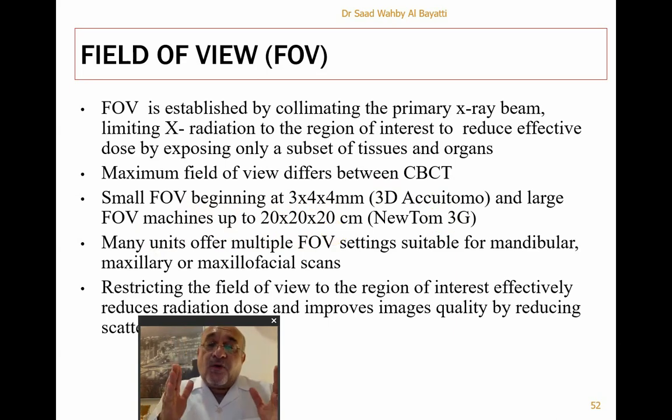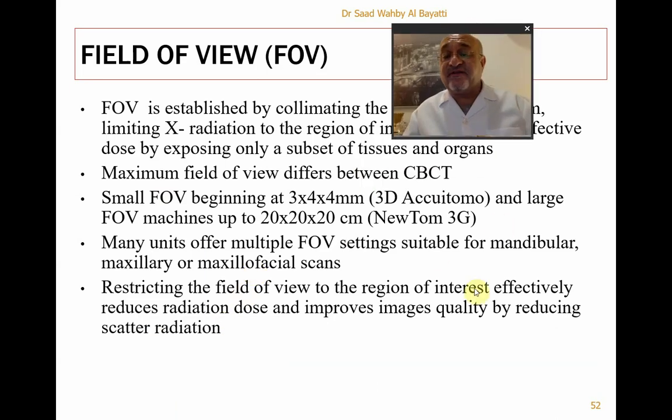So what do you need the machine for? Are you doing orthodontic surgery, where you want to see the whole maxilla and the mandible, or are you doing only endo treatment and minor oral surgeries? Choose your machine, or I would say the field of view, according to your needs. Many units offer multiple fields of view, and this is the best, of course, suitable for mandibular, maxillary, and maxillofacial scans. So you can control the field of view.